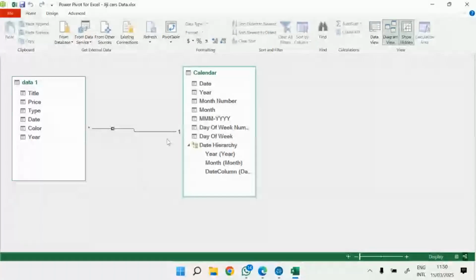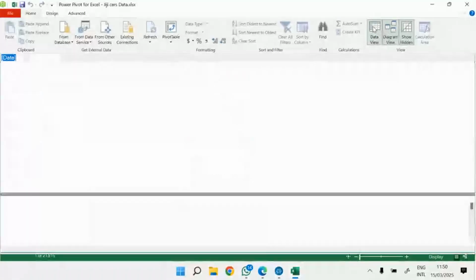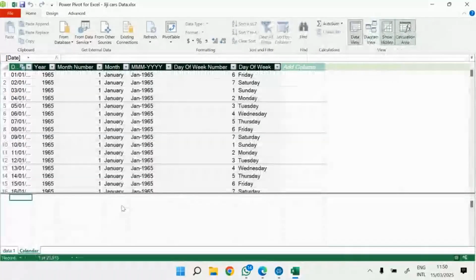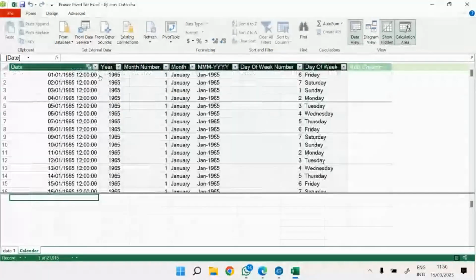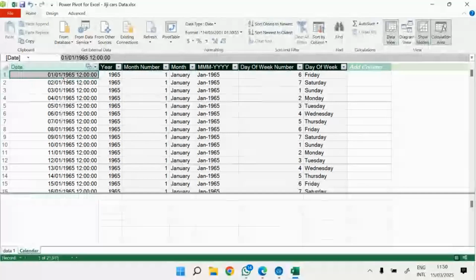So now, what do I mean by the occurrence of a value in a particular column? Let me go back to data view. Now, you notice in my calendar here, this date can never appear, can never have a duplicate. 01/01/1965. You never see a duplicate of it in this calendar table. And that's to tell you that it only occurred once in the calendar table. But come here.